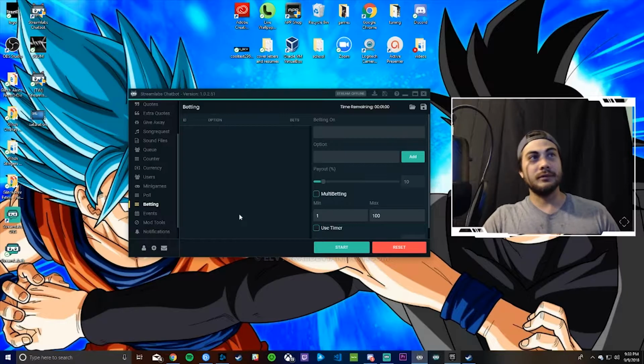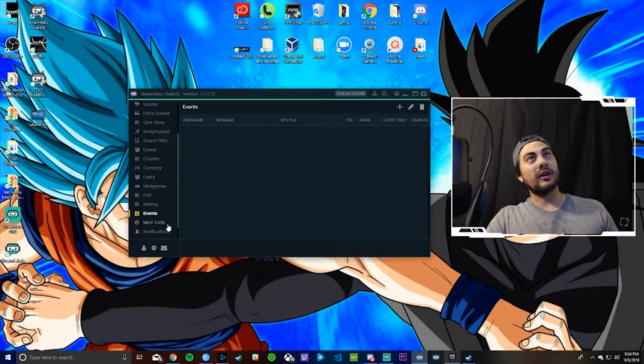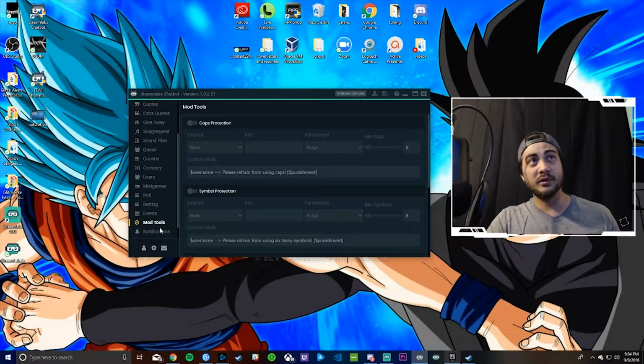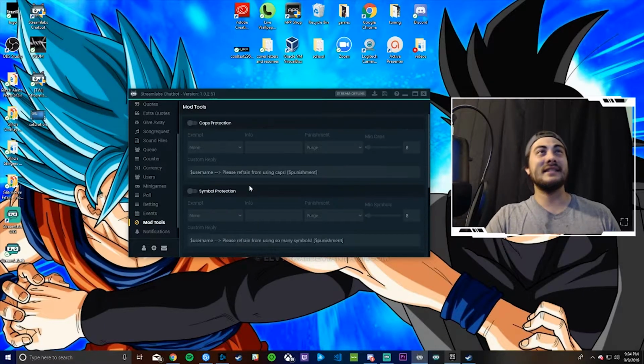It's really flexible. You can build your events in here if you're into that. I haven't tried doing an actual event yet, but if you're going to do a donation event or something for Toys for Tots or something, that's a really cool way to go about it. There's mod tools down here. I don't have any of these set up.